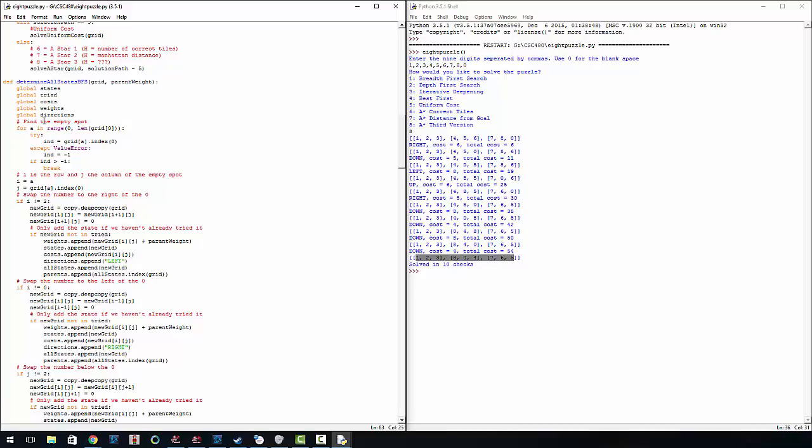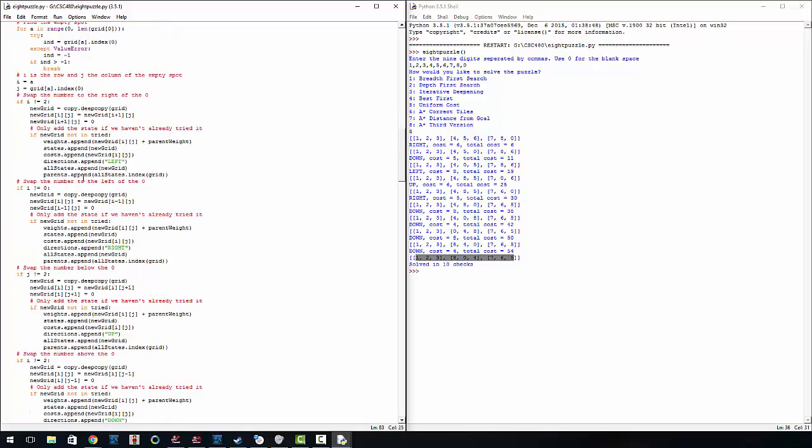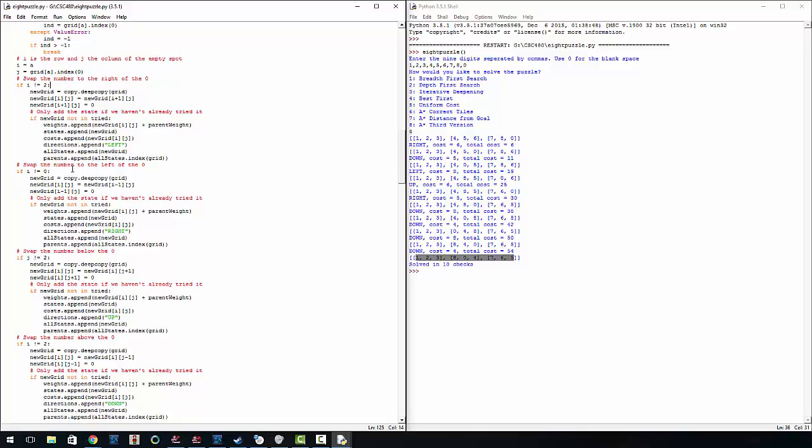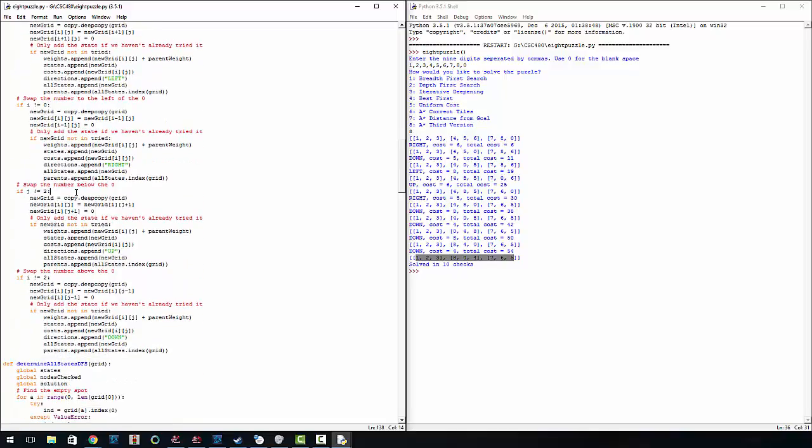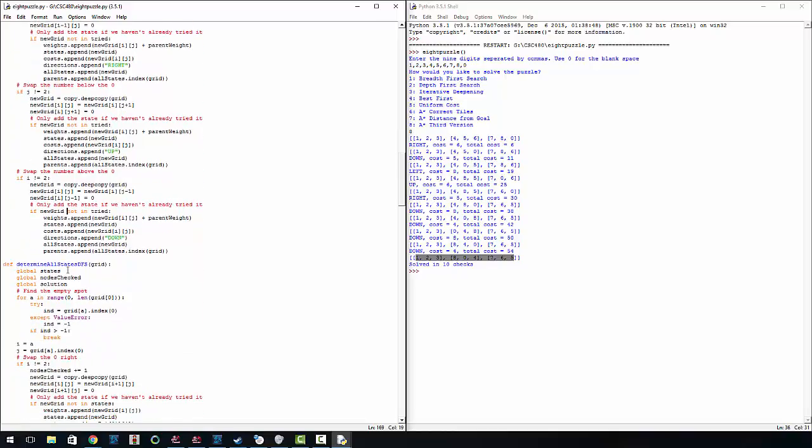For the breadth first search, it starts out pretty simply. We find the empty spot in the grid, and then we figure out all the different possibilities of where the empty spot can move. Can it be moved to the right? Can it be moved to the left? Can it be moved below or above? And then for each one, if we haven't already tried it, then we add it into the list and we add the weight, the direction, who its parent was, all the necessary information. And you do that for each one of the 4 possible directions.